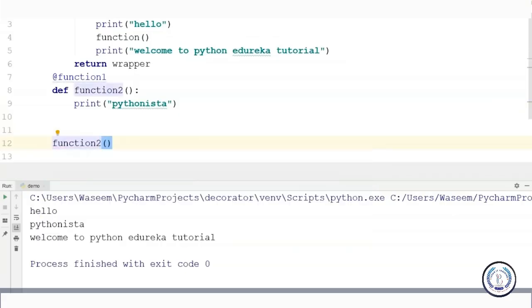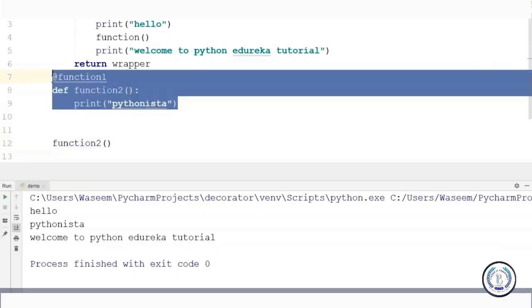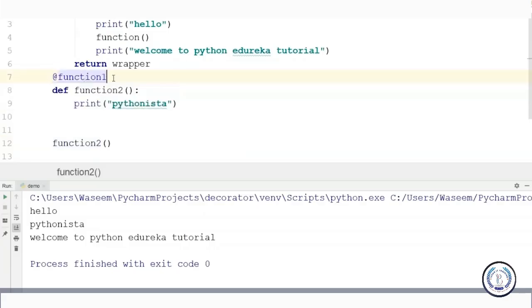As you can see, the output is the same, which is hello Pythonista, welcome to Python Edureka tutorial. What I have changed here is this over here. I've used this Py syntax, or you can call it syntactic sugar as well. It makes your job easier. So this is how you can use a simple decorator in your functions, guys.